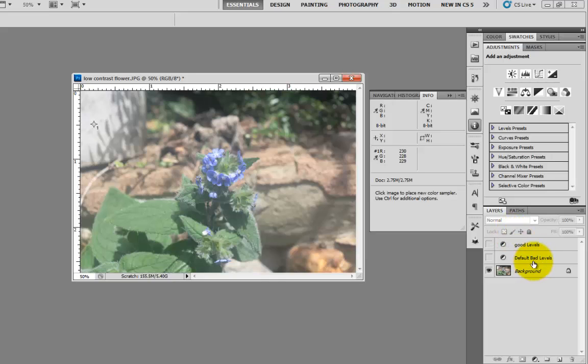Now if I turn on the bad auto levels, watch what happens to green. 241, 249, 227. So basically the blue has stayed where it is, and the green has jumped up and the red has jumped up. So we have a magenta and a green cast being introduced into the picture because Photoshop by default has the wrong auto levels.